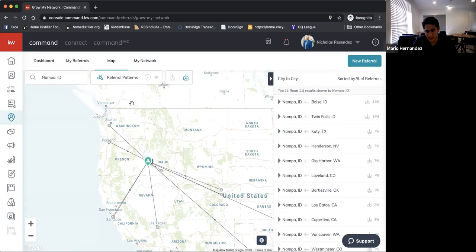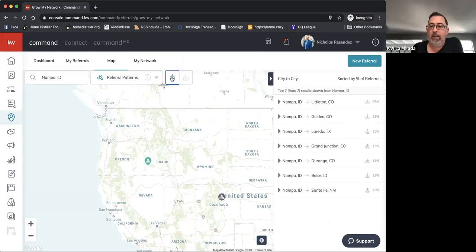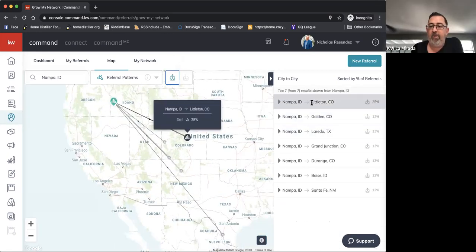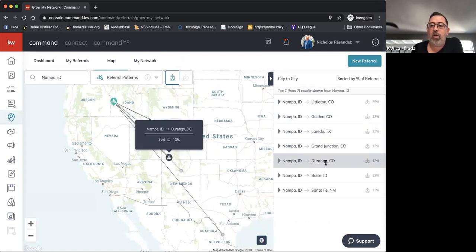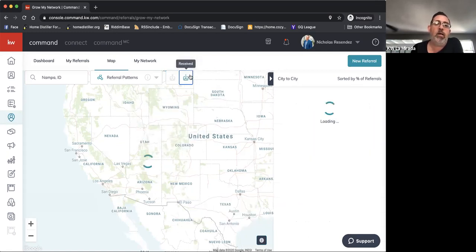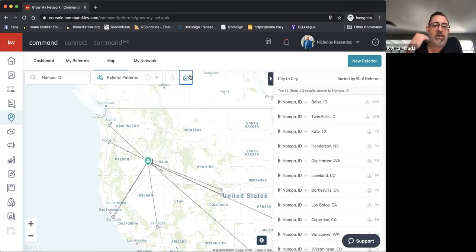So where are people moving from Nampa? Nampa, people are moving to Colorado, Texas, Colorado. So why is this useful? Well, if I'm in Long Beach and I want to see where people are getting referred to, and we saw Tucson was the number one.